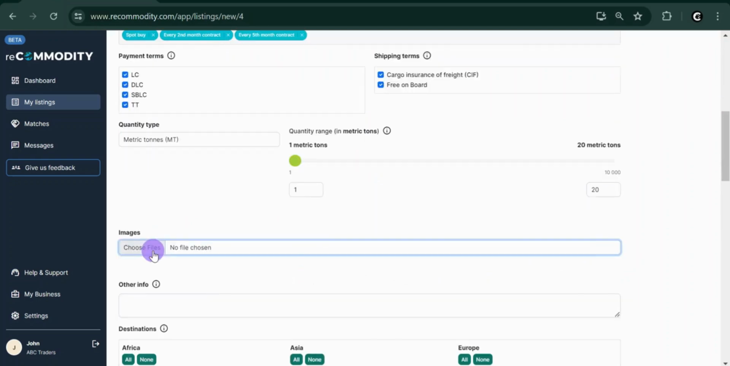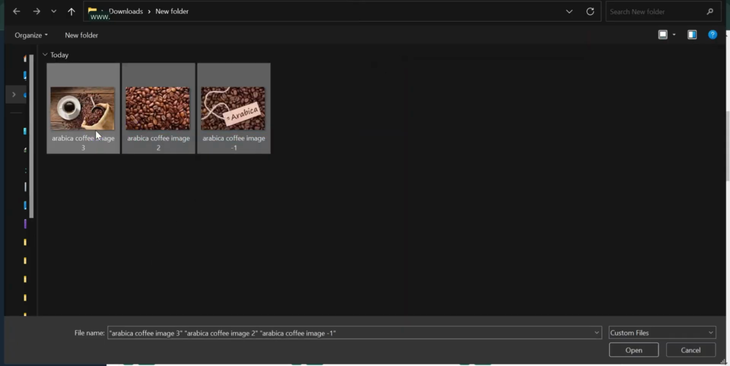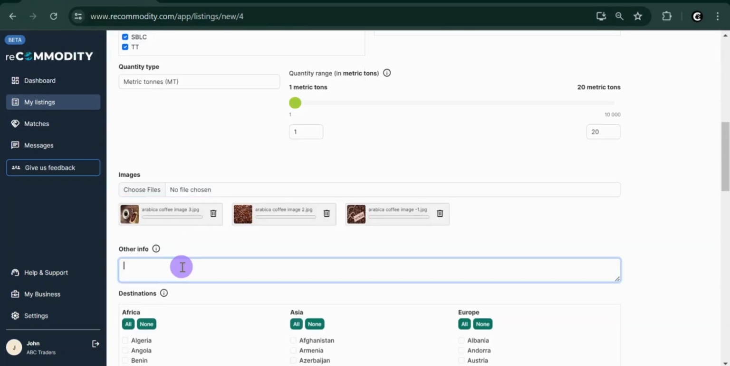Choose images of the product you want to show with the listing. In other info, write detailed information of the listing that you want to show to matches, like packing type, origin, breed, etc.